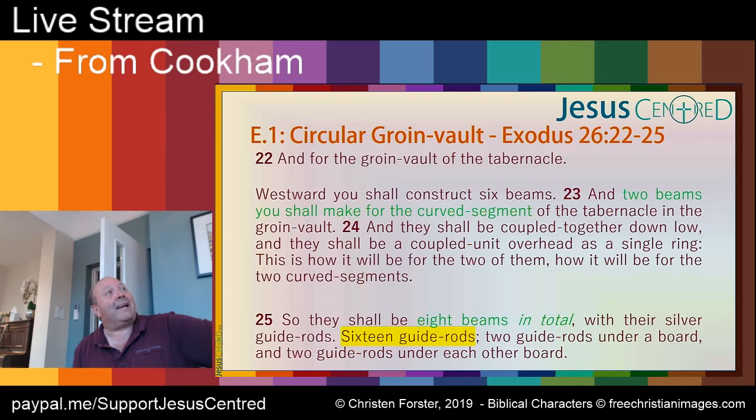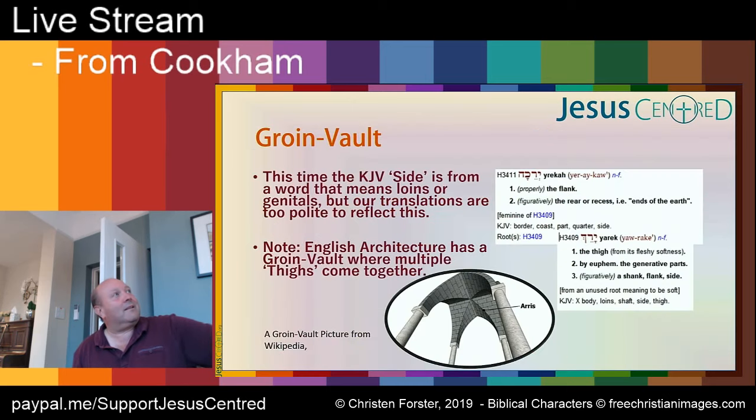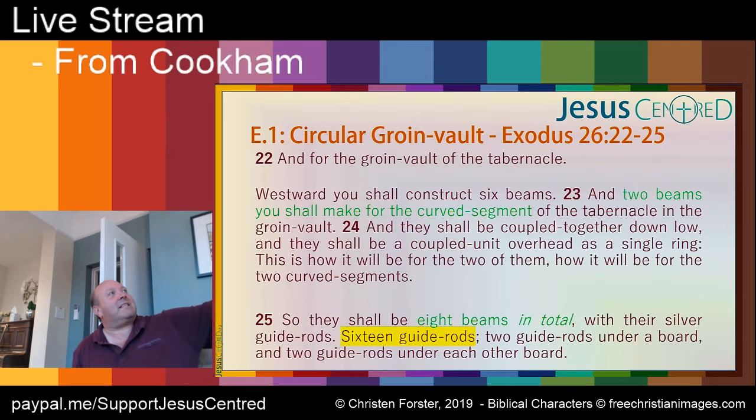But the word "back" is a word that is more realistically... Yeah, I've got it in here. So I'll read the text first. It says, "For the groin vault of the tabernacle, westward you shall construct 6 beams, and 2 beams you're going to make for the curved segment." That word "curved segment" is often translated as corners, but actually it's a curved segment. It means turning. It's got the word turning in it.